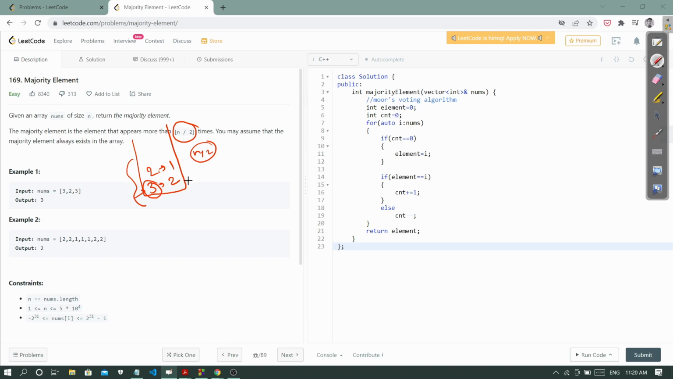So the time complexity of this algorithm is n log n, because a map takes log n time for inserting an element, so it takes n log n. So this is the basic approach of solving this problem, but how can we solve this problem in big O of n time complexity? So there is one algorithm whose name is Moore voting algorithm. This is an algorithm used for solving this problem in big O of n time complexity.